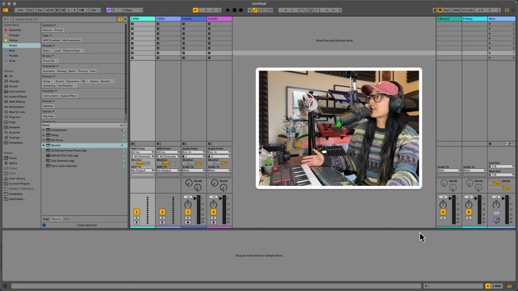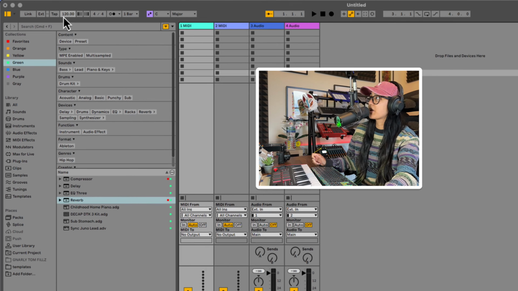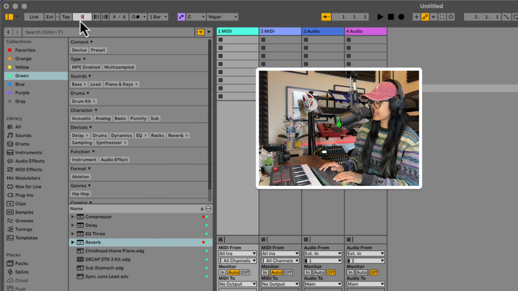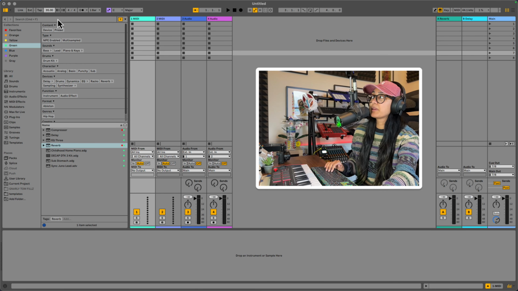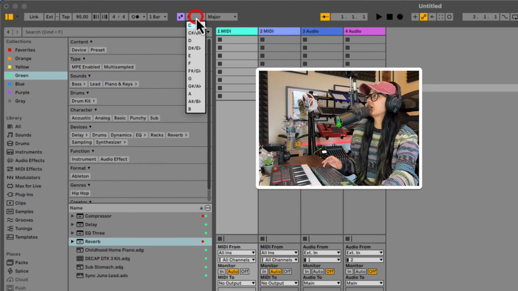Today I'm using Ableton Live. I have a fresh new project open. Before we get started, I'm going to set my tempo. So up here, I'm going to change this to 95 BPM because I think I'm going to go for a bit of a hip hop vibe. I'm going to keep it in 4/4 and I'm going to keep the same key of F major.